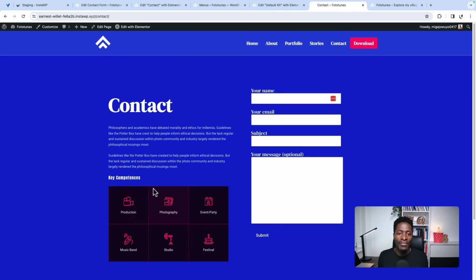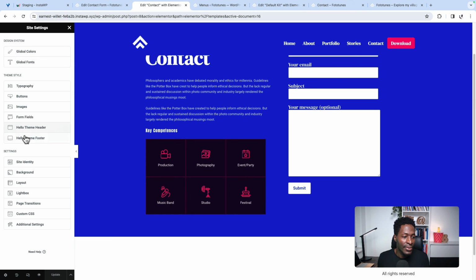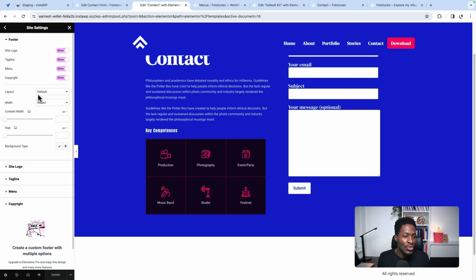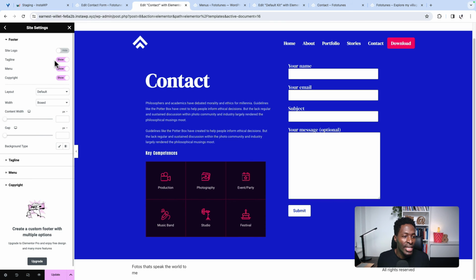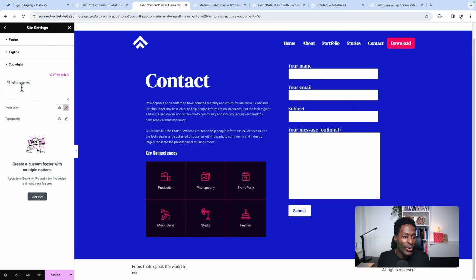Good. Now we also have to style up our footer. We come here to our site settings. We come to Hello Theme footer. So you want to not show the site logo. We don't want that, but we want to show the site tagline. We don't want to show the menu, and we only want to show the copyright. And if you want to change how these look, you can come over here to tagline or under copyright and make changes to how the copyright is going to look.